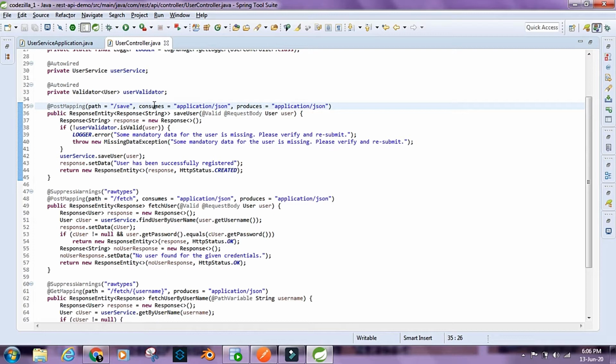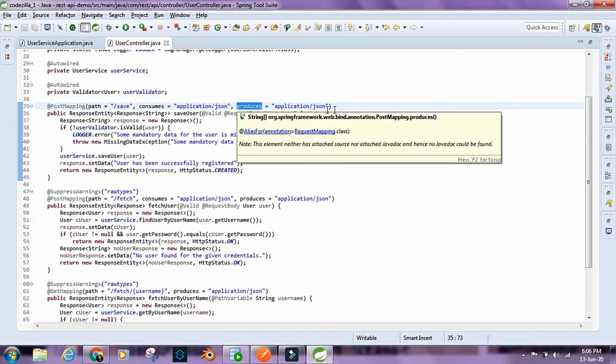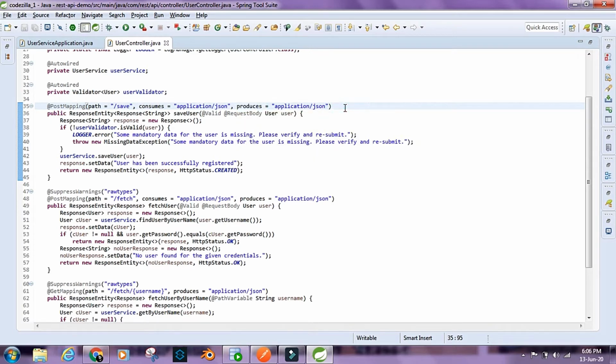And we have the type of data that can be consumed by this REST API endpoint, and the type of data that this REST API endpoint produces, right? So both are application JSON.